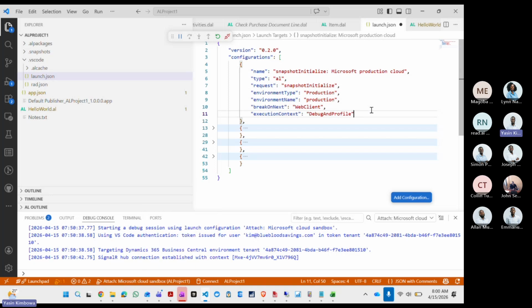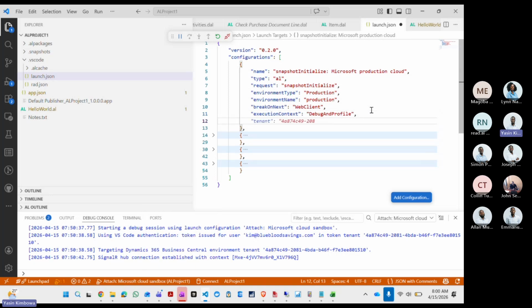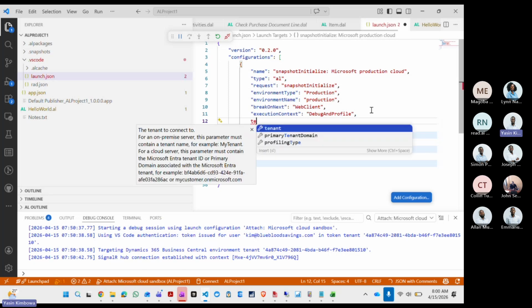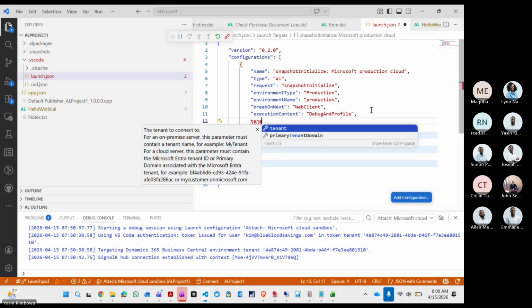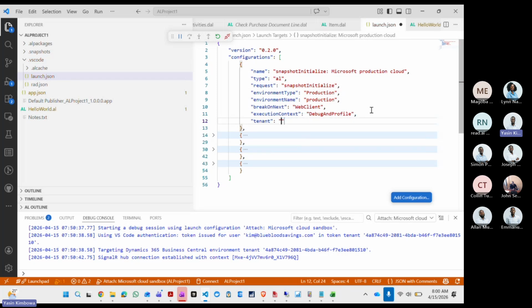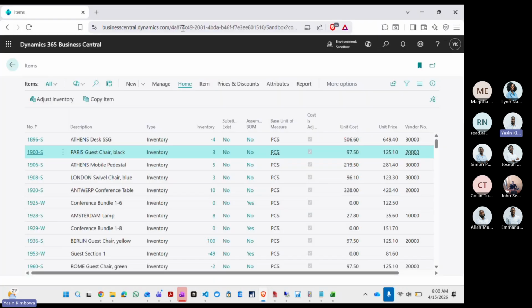So I select that. I can also select tenant if I want. Tenant. We saw the tenant yesterday. It's this one, tenant ID.